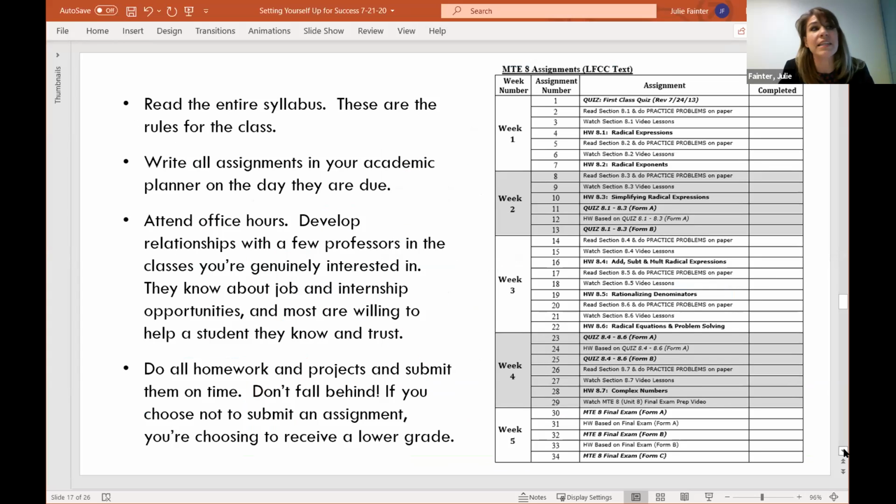All right, the other really big thing to remember about college is that you need to read the syllabus for each and every class you're in. That gives you the rules for the class. It generally will tell you how much each assignment is worth, when the assignments are due. So the sample that I have here, and not all professors have their syllabus laid out the same way, is from a 5-week developmental math course, and it breaks down and shows you in each of those 5 weeks what you're expected to do in order to be on track for successfully completing that course.